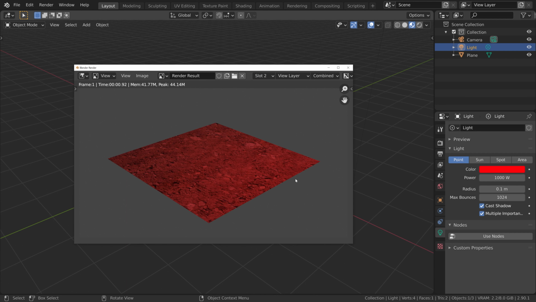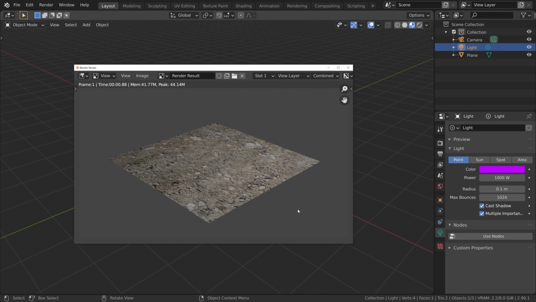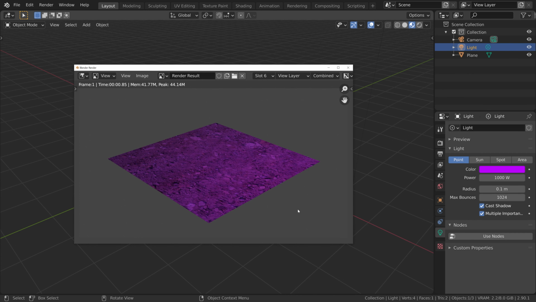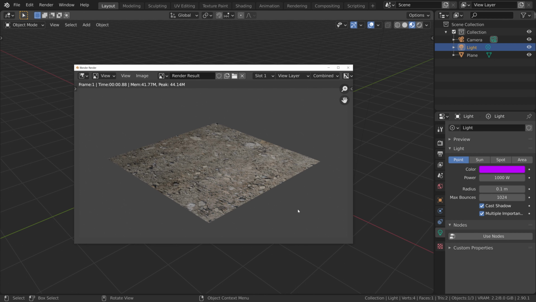To cycle between the renders, we can also use the shortcut J. If you are using a lot of render slots and you don't want to cycle through all of them using the J key, you can also jump to a specific slot by pressing its number on your keyboard. For example, if I want to jump to slot number 1, I will press 1. If I want to jump to slot number 4, I will press 4.